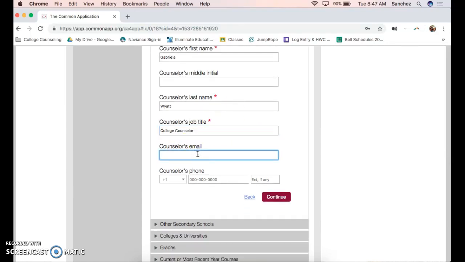For email address, you're either going to put my email address, asanchez@leadps.org. Make sure that this is correct so that we can receive any updates that we need for your application. Or you'll type in Miss Wyatt's, gwyatt@leadps.org.